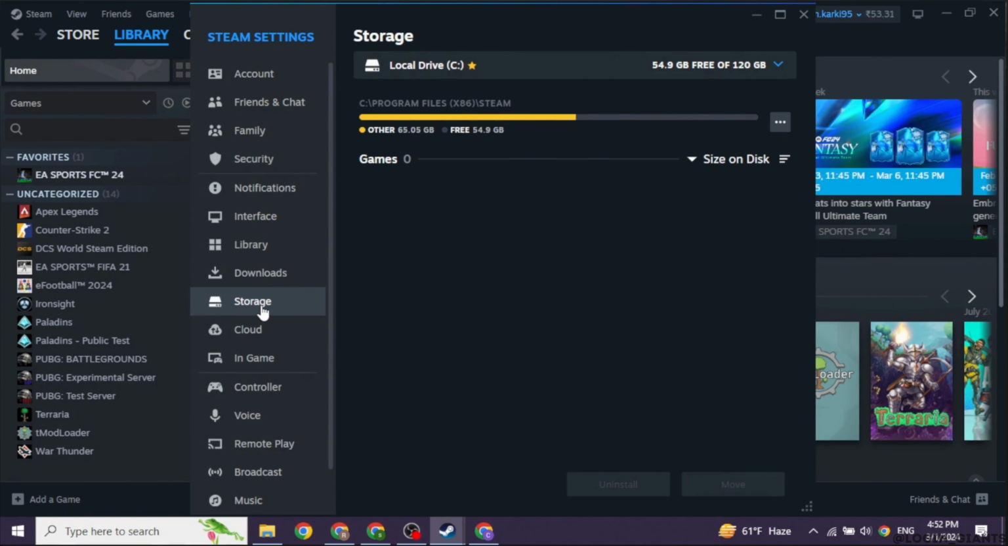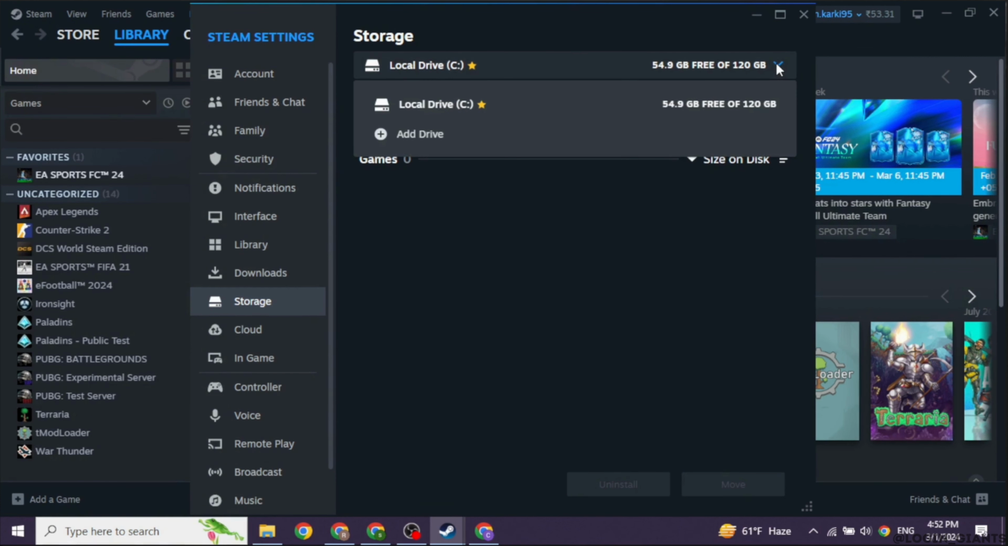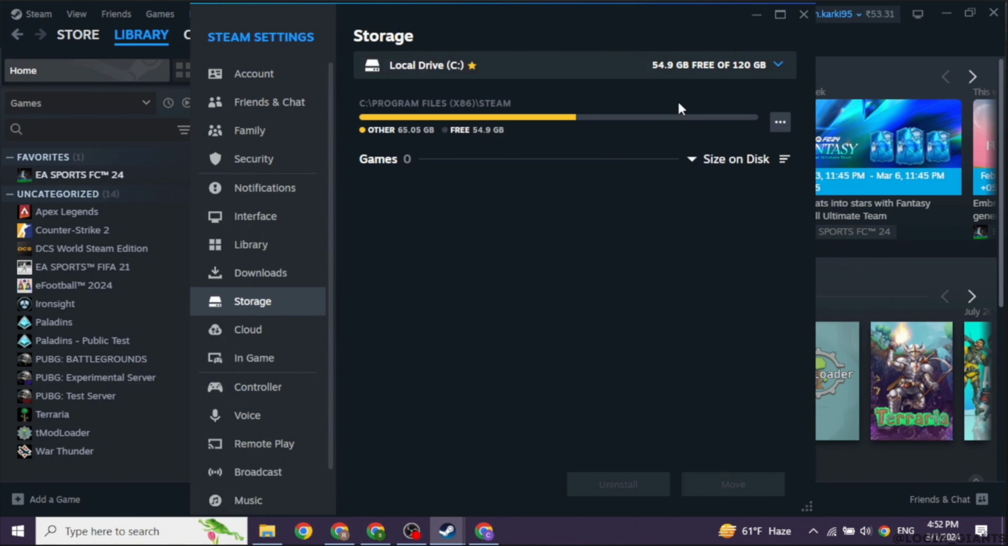Head towards the option of storage. At the very top you'll find the option of storage. Click on that drop down. Different options will appear. Choose where your Steam games are currently being installed.